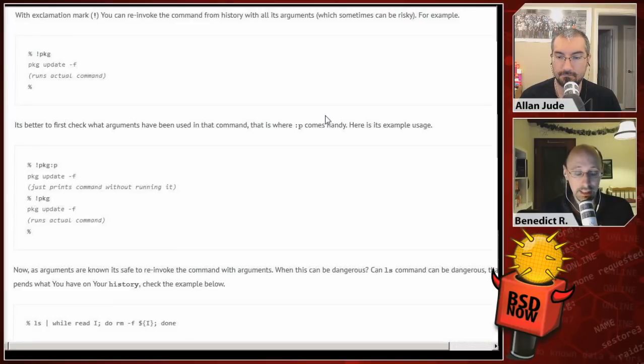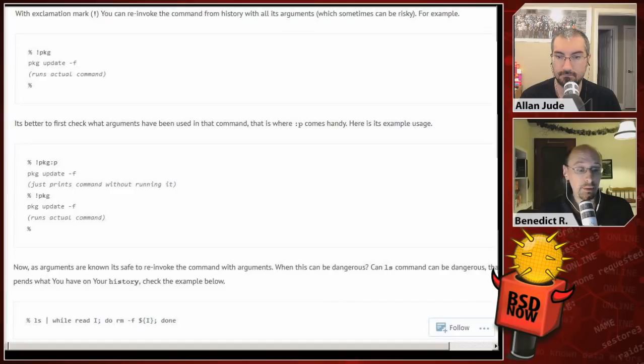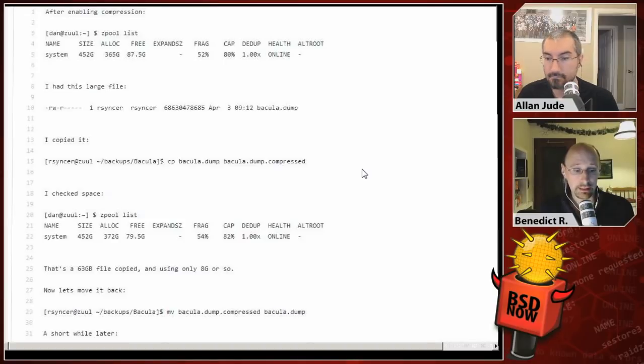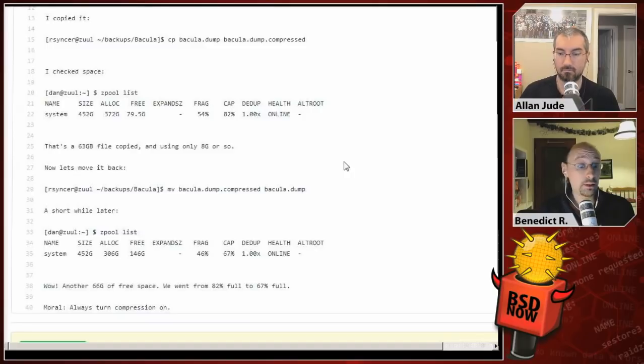Okay, the next one is enabling compression on ZFS, a practical example. That's also from Dan Langille, a small example that he's using, demonstrating the ZFS compression feature. So he lists his current pool size and how much is allocated, and he has a file called bacula.dump, and then he copies that to a file called bacula.dump.compressed, and after that checks the space, and oh, look at that, it's not taking up that much space. It's a 63 gigabyte file copied and using only 8 gigabytes or so. That's a lot of space saving.